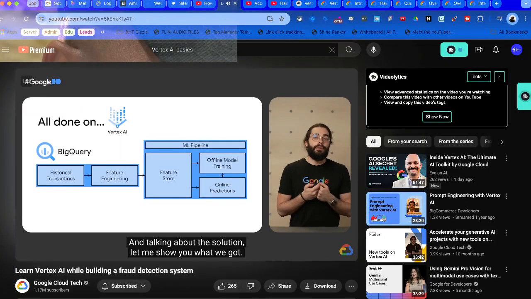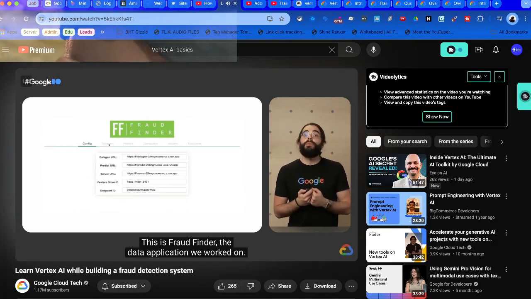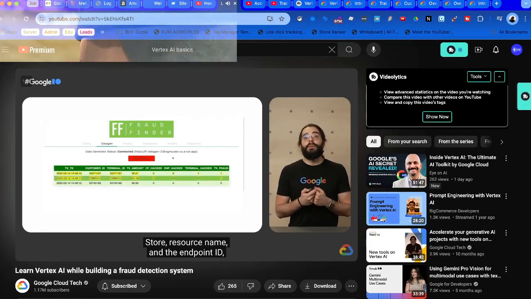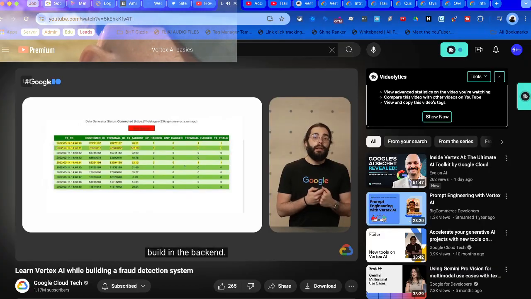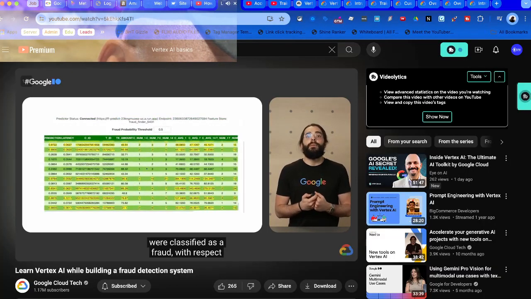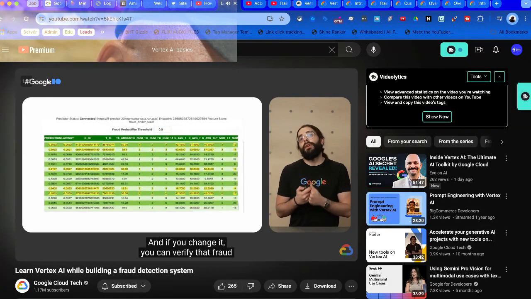And talking about the solution, let me show you what we got. This is Fraud Finder, the data application we worked on. Once you pass some parameters, such as the feature store resource name and the endpoint ID, you can start streaming the transactions that are generated by a data synthesizer we built in the backend. After a while, if you go in the predict view, you can see in yellow the transactions that were classified as fraudulent with respect to a particular probability threshold. And if you change it, you can verify that the frauds become less frequent.